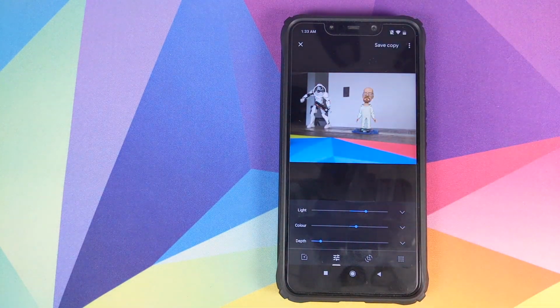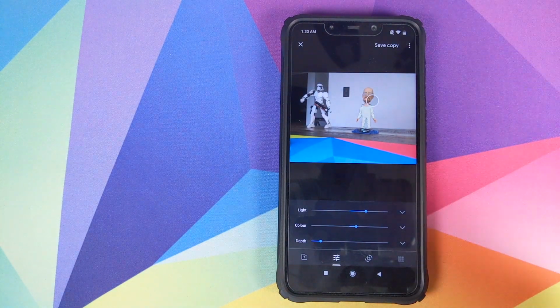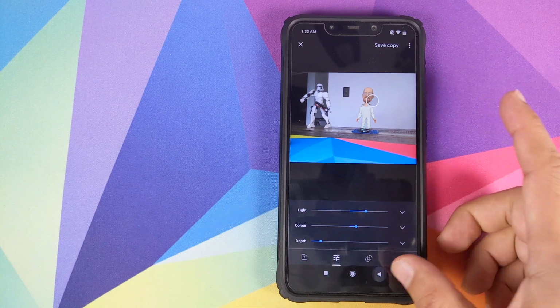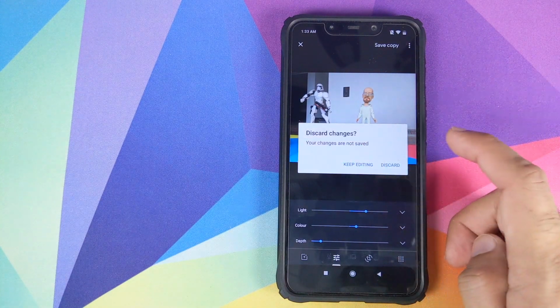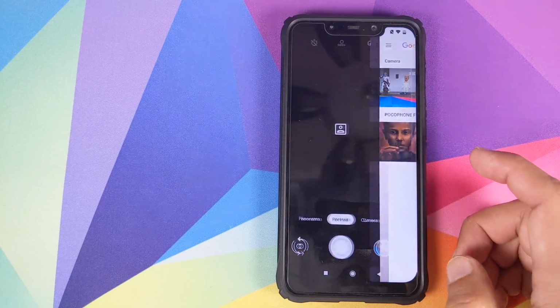Next, if you tap on my friend Stormtrooper, focus will shift to Stormtrooper. If you tap on Walter White, focus will shift to Walter White. So all these features are working absolutely fine. I'll click on discard for now. Don't want the picture saved.